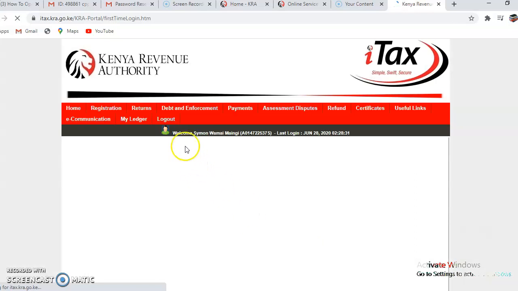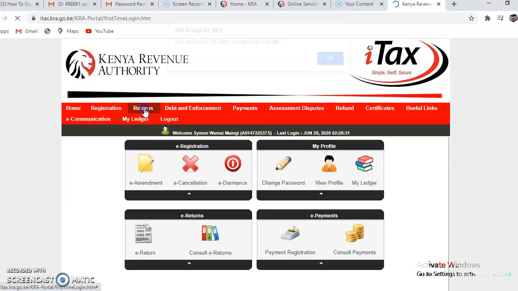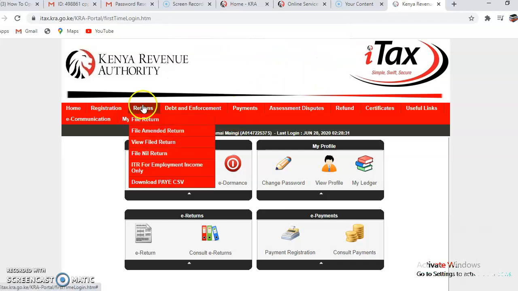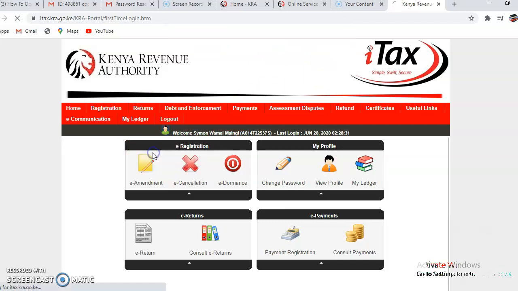Yeah, I think it has gone through. Now we're able to log in into our KRA Kenya Revenue Online iTax portal. So what we'll be doing, we need to file nil returns. The password has been successfully changed. Okay, thank you. So we'll come to returns, then we say file nil returns.